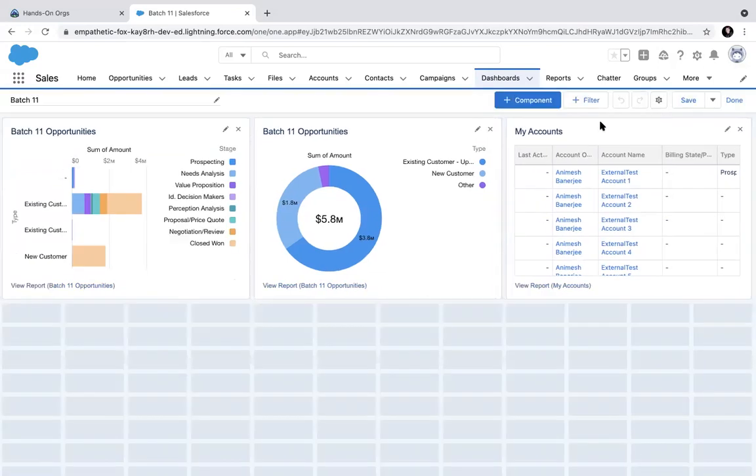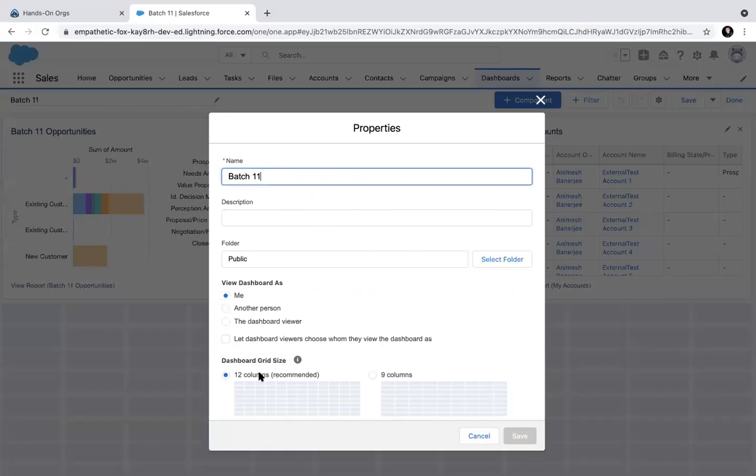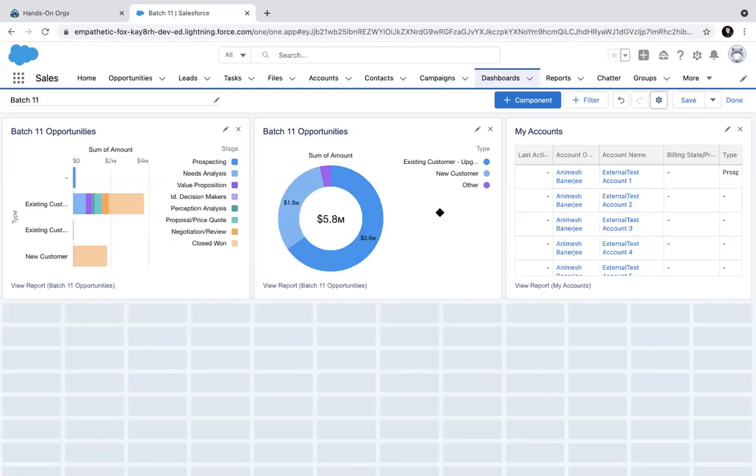Now, I said that I can make a dashboard dynamic also. How is it done? I will go to dashboard viewer and change this to dashboard viewer. When I do that, a logged-in user will see the dashboard with only the data that is available for him. It will work like a report. You can also allow them to change that and see the data for other people if you tick this checkbox. But let's see this first.